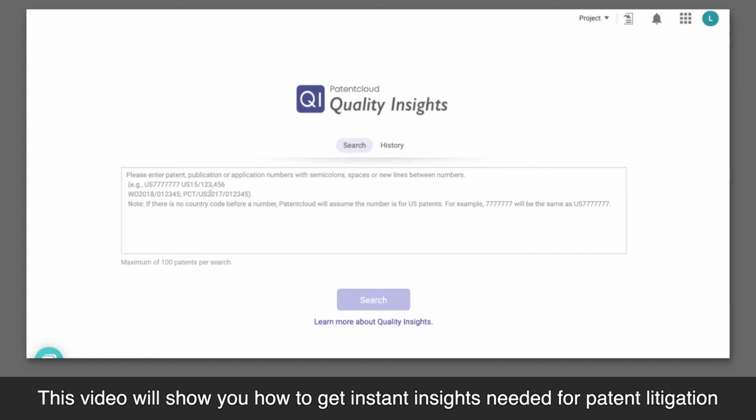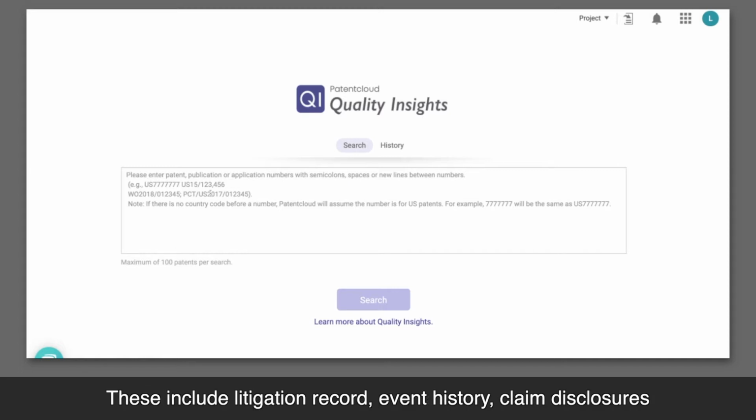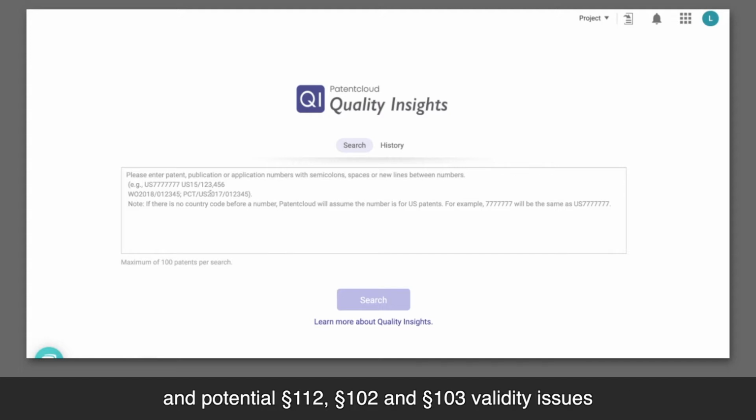This video will show you how to get instant insights needed for patent litigation. These include litigation record, event history, claim disclosures, and potential Section 112, Section 102 and Section 103 validity issues.